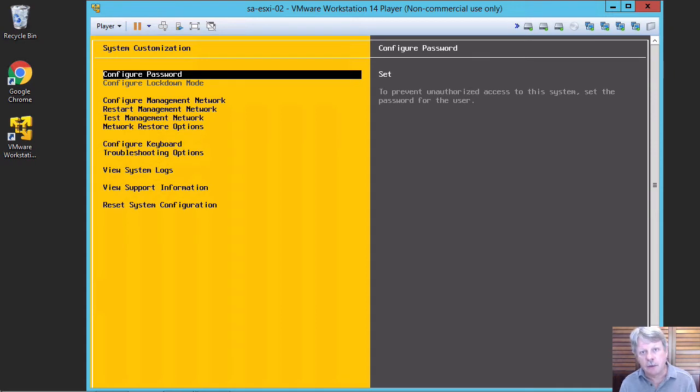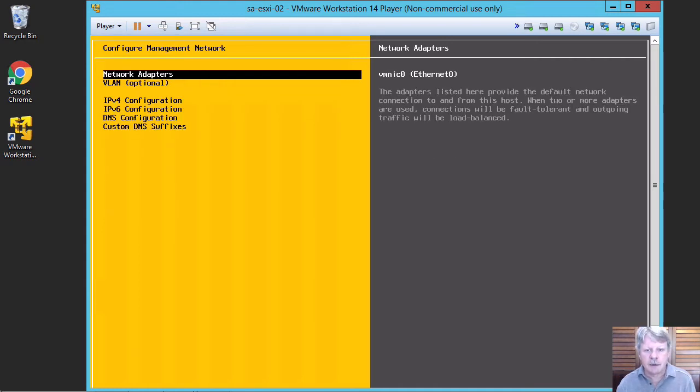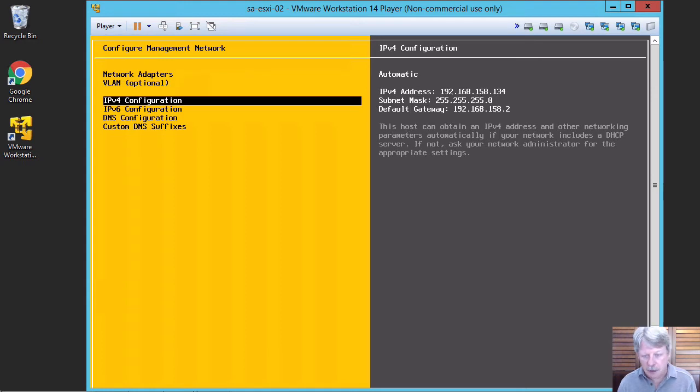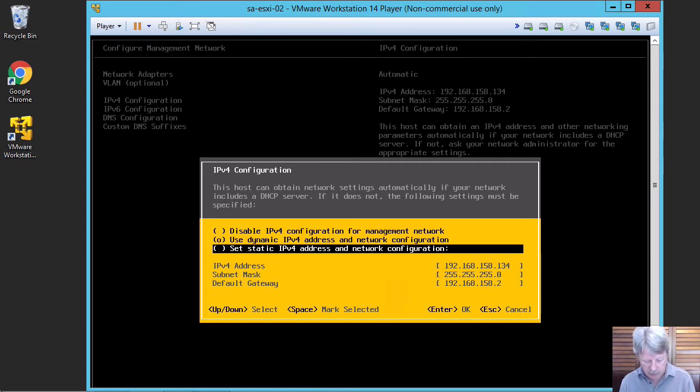We're also going to configure the management network. I'll arrow down to configure management network, press enter. Not going to change network adapters at this time. On the IPv4 configuration, I will enter. We're going to set this statically, so just arrow down and hit space.